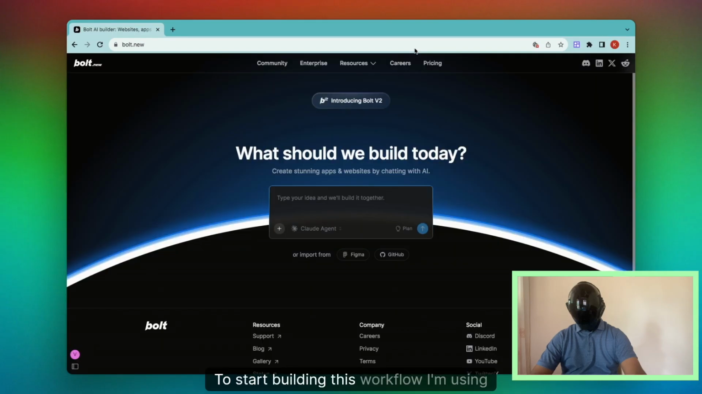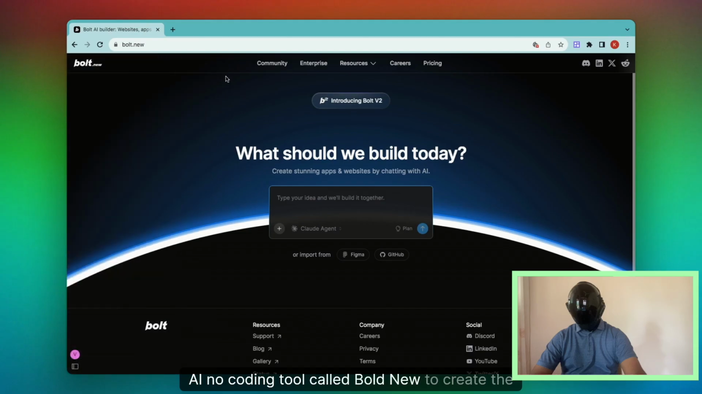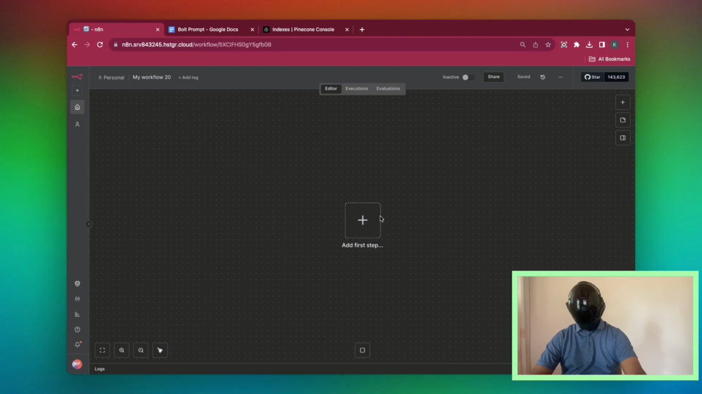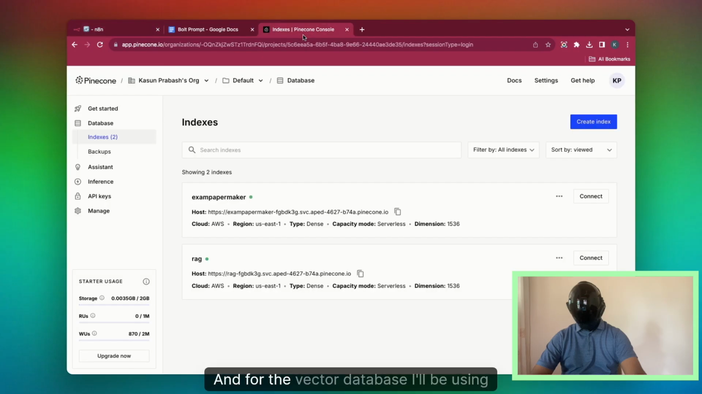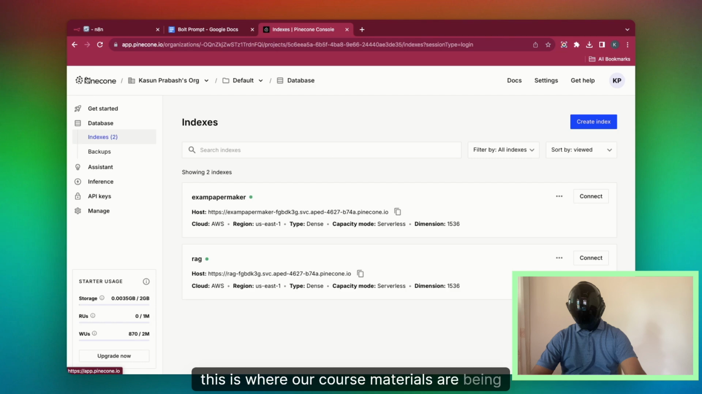To start building this workflow, I'm using this AI no-code tool called Bolt.new to create the front-end dashboard. So we simply give the prompt and it generates our dashboard. And I'll be using n8n to power up my AI agents, a powerful tool for workflow automation and for building AI agentic solutions like this. And for the vector database, I'll be using Pinecone. This is where our course materials are being stored.